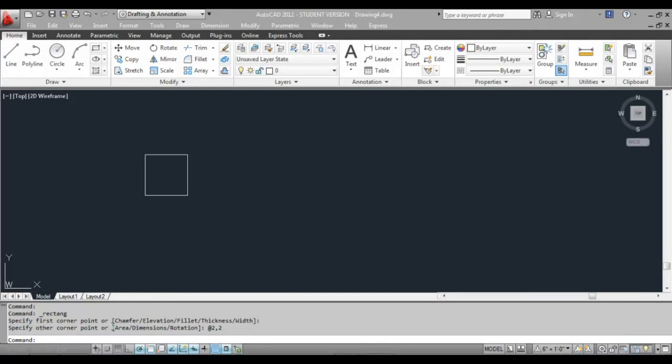To start using the Modify Toolbar, I have created a cube, or rather a square that is 2 inches by 2 inches using the rectangle command, and I'm going to use this square to show you all the modify tools that are up here, like Move, Copy, Rotate, Mirror, etc. Most of the modify tools work the same way.